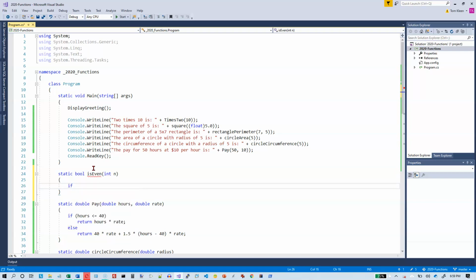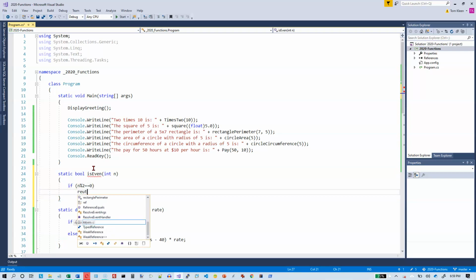So let's do an if statement here. If n divided by 2 and take the remainder is equal to 0, then I want to return true.